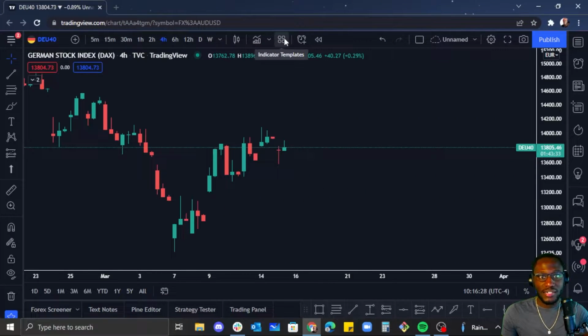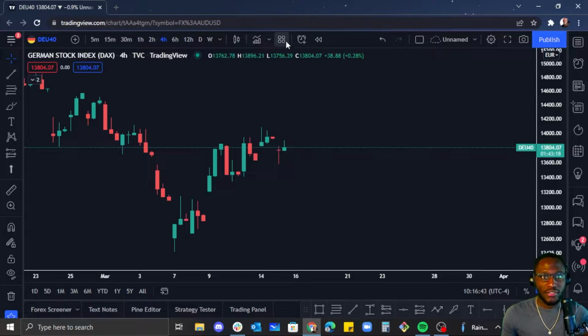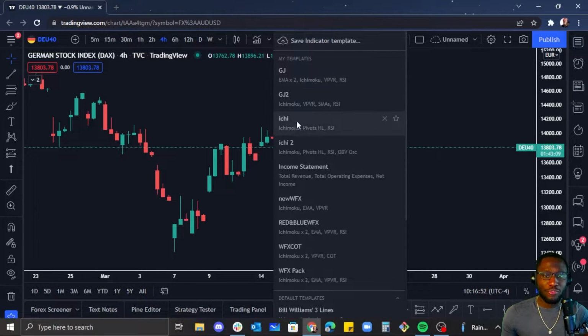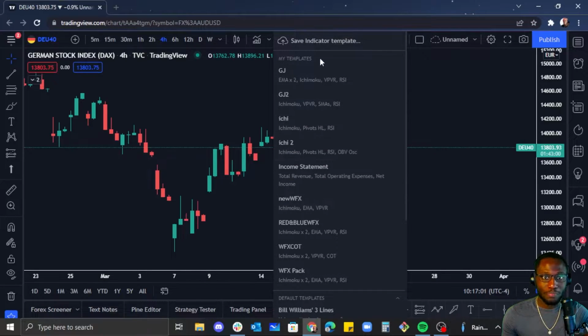This next icon next to the indicators is the templates. After you figure out how you want your overall chart to look, you can just save it as a template, so that you can always go back to it if you decide you want to change a couple of things around. You can just click here. I have a few templates saved already. These are some of the templates that I use. Some I no longer use. You can always create your own templates and save them, so that you don't have to set them up every time you log in to trade.